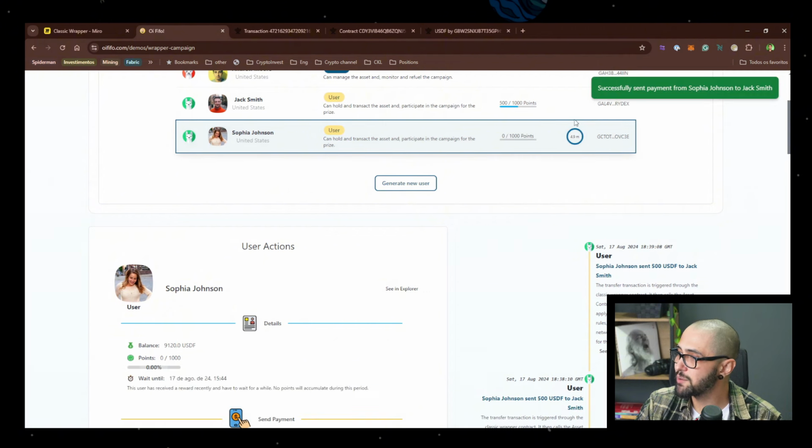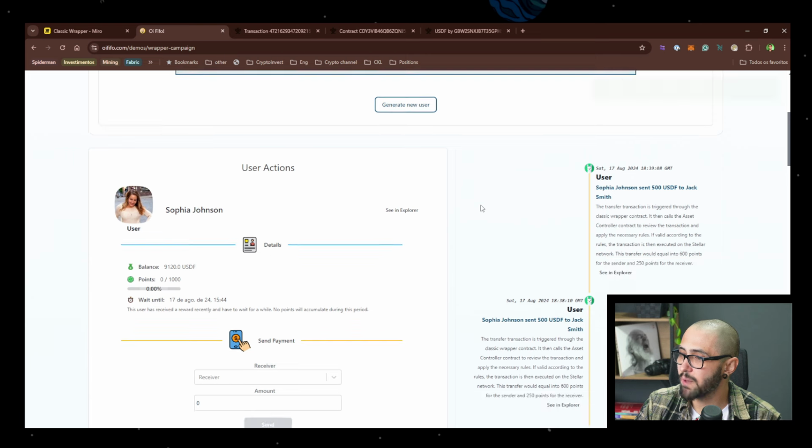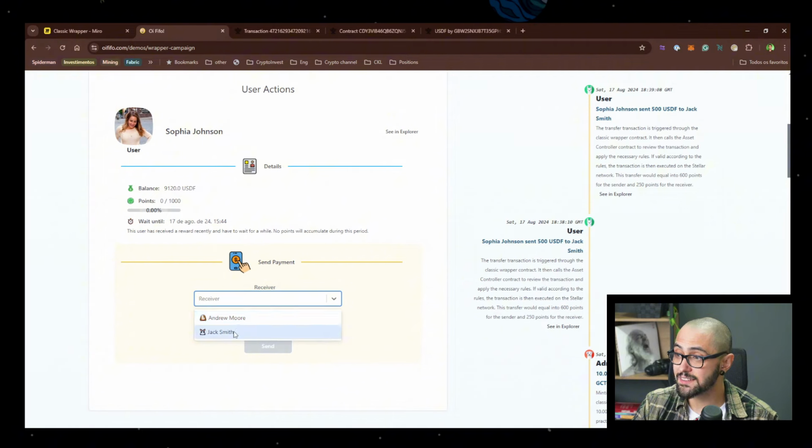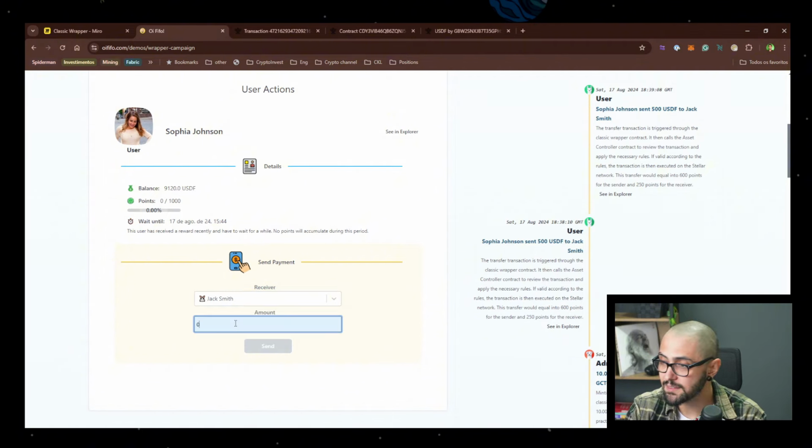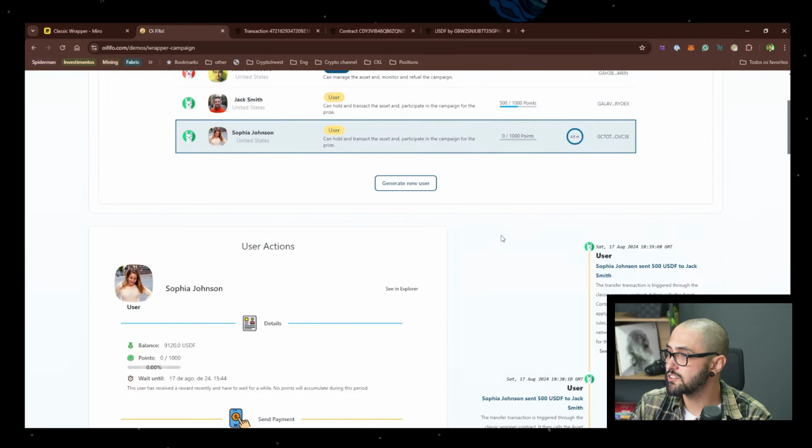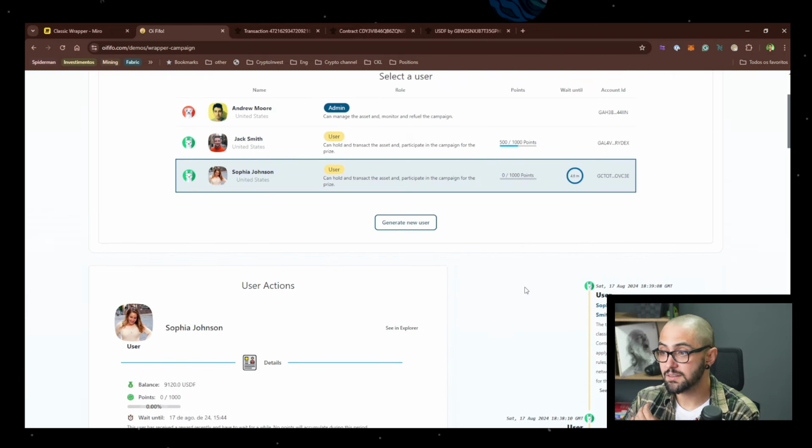There we go, confirmed. Now she has to wait 5 minutes. Her points went back to 0. She got the balance with the prize, and now she has to wait. So she can still transfer and send Jack some more tokens, but this time she won't be accumulating points. So if she sends 100 tokens to Jack once again, Jack will receive the tokens, but Sophia won't be getting any points because she has to wait for the interval.